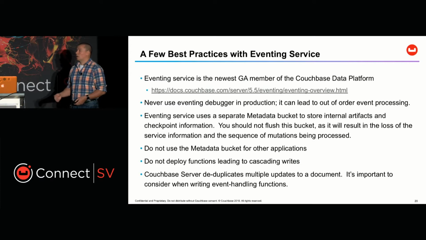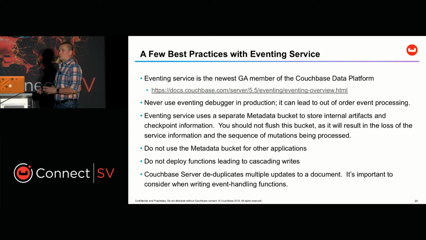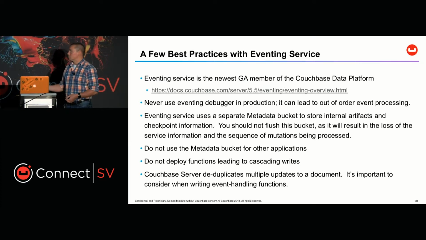Those functions are stored in a separate bucket, the metadata bucket, as well as the checkpoint information on when was the last time the function did something to the data. So with that basic layout in mind, the eventing service uses that separate metadata bucket, so do not flush that bucket. Do not just manually go and delete everything from there, because that will interfere with how your eventing service works and processes data mutations.